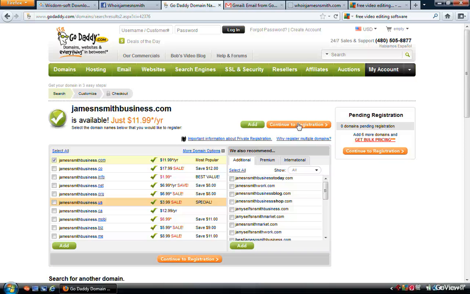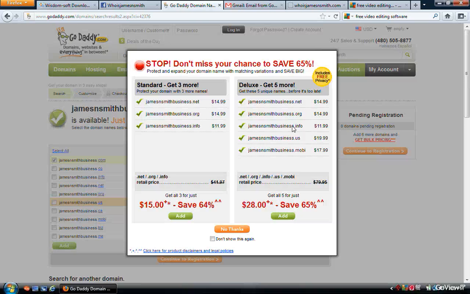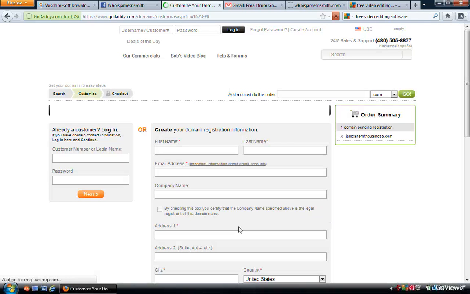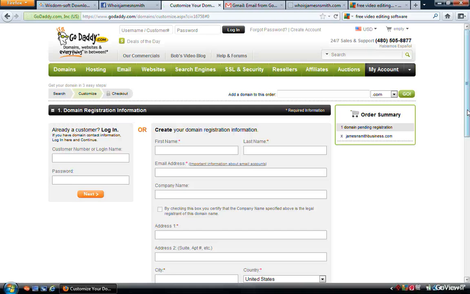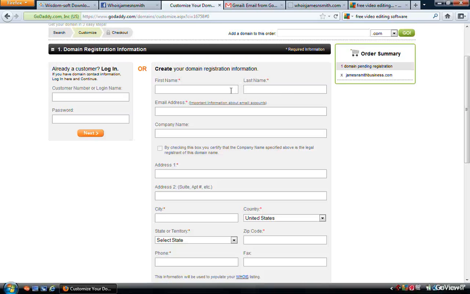Just click continue registration, and it's going to ask you for another opportunity to spend a little more money with GoDaddy. Now I'm just going to enter no thanks. You can do that if you want, or you can just enter no thanks as well. And it's going to take just a minute. It's going to take you to a registration page. So we're going to look at the registration page here, and just enter some information in here.